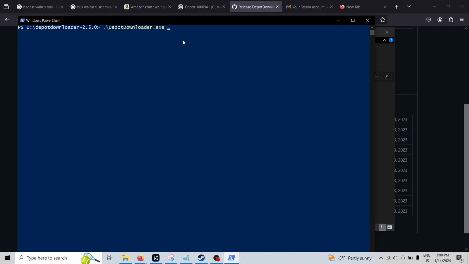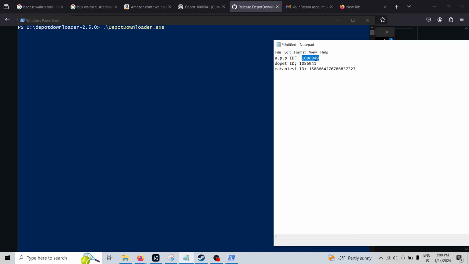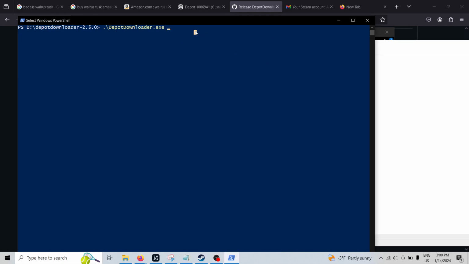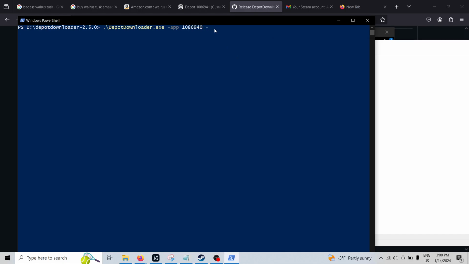That's good. Then you gotta paste in the app ID. And to make sure the computer knows that it's the app ID, dash app. So that's how the computer knows. It basically analyzes your text to see that that is the app ID because you write app. Then you have to paste in the depot ID. You gotta make sure it knows that it's a depot. Then the manifest ID.